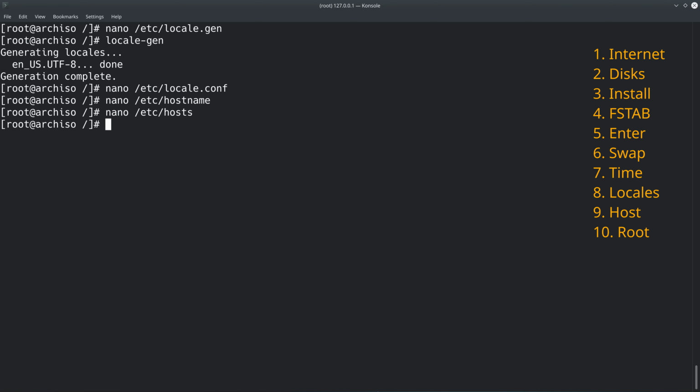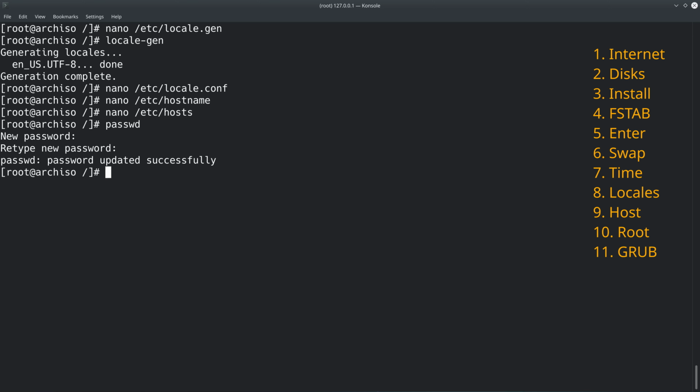So now we can create the password for our root user. And to do this, we'll type in passwd and hit enter and enter the new password. And hit enter and retype it, and hit enter again. So now we have everything done.